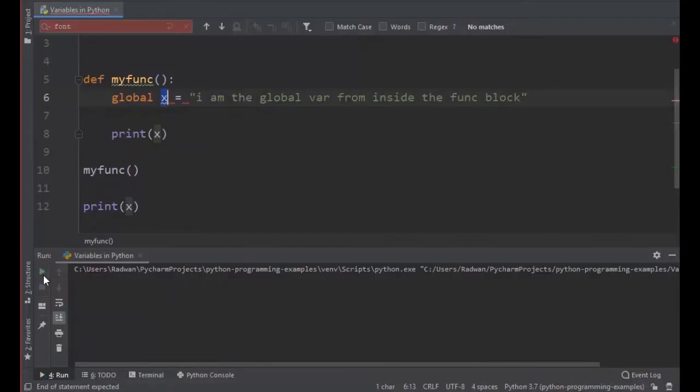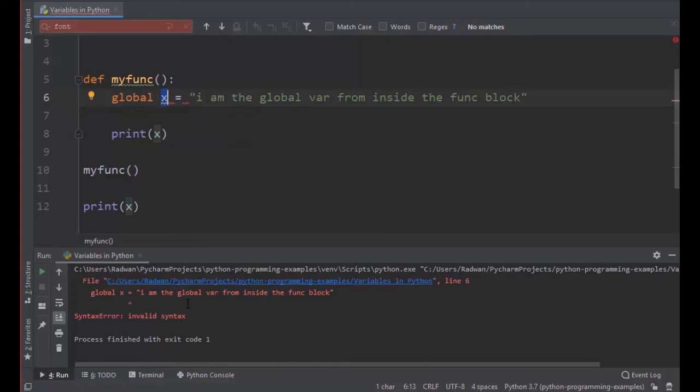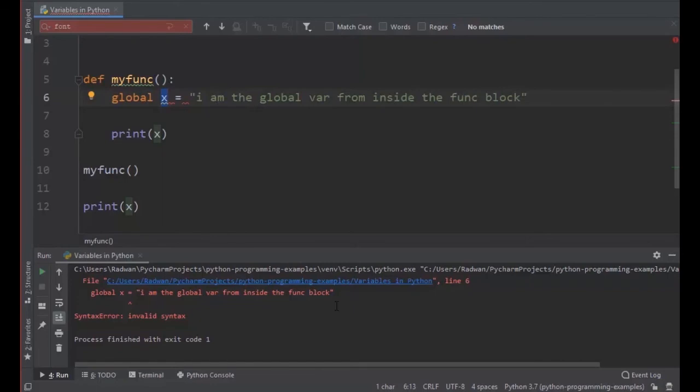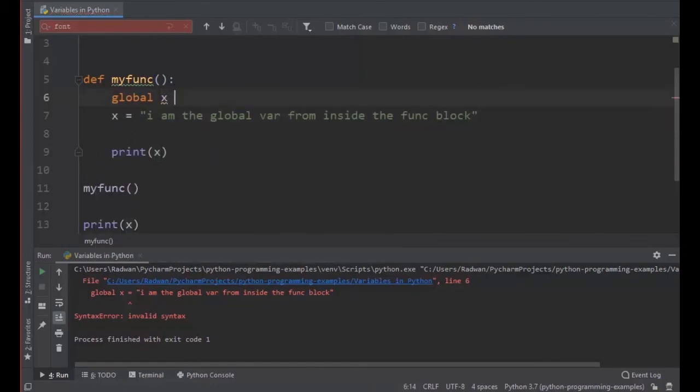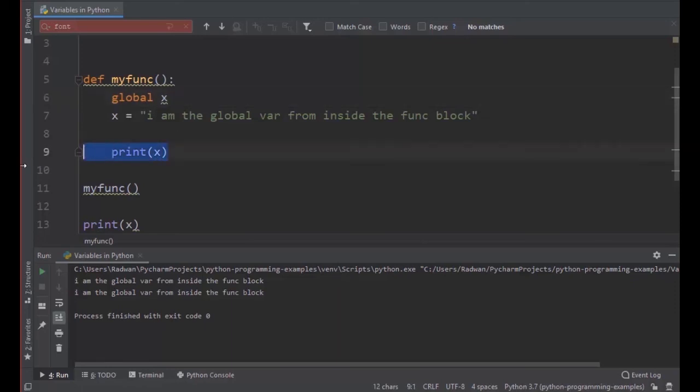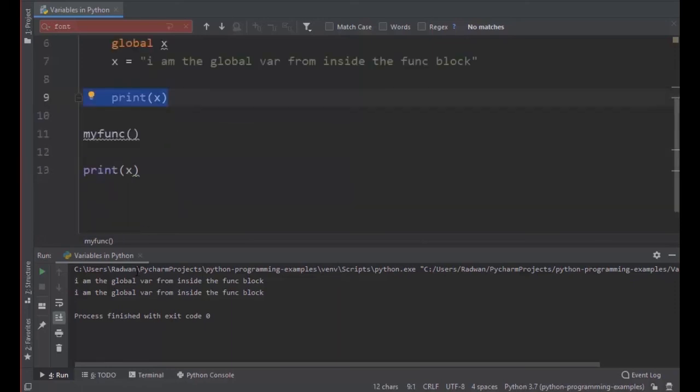Look at this: x equals "I am the global variable from inside function". Invalid syntax. Why is it invalid syntax? Because you can't declare and assign a value at the same time, so you have to do that separately. Okay, this is correct now. "I am the global variable from inside the function." This is for this print command, and this one, I am the global variable, is from this one.